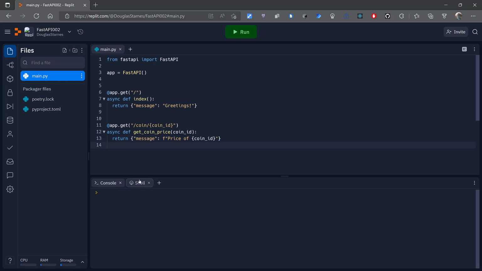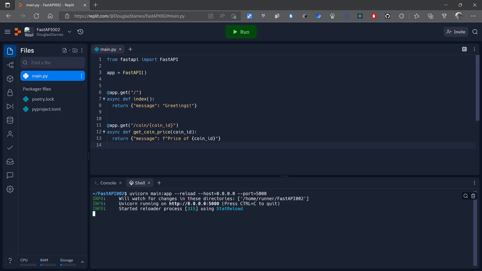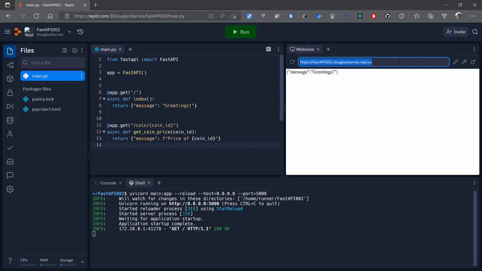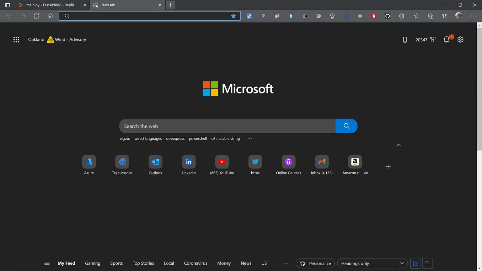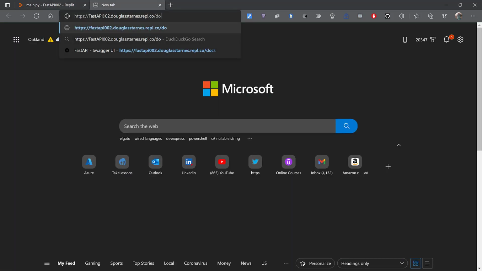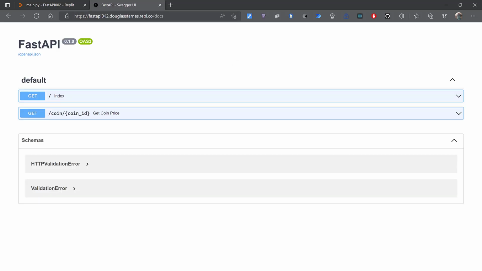All right, go to the shell. Again, say uvicorn main:app, reload, listen on all IPs, port 5000. Okay, copy the URL and go to the documentation.